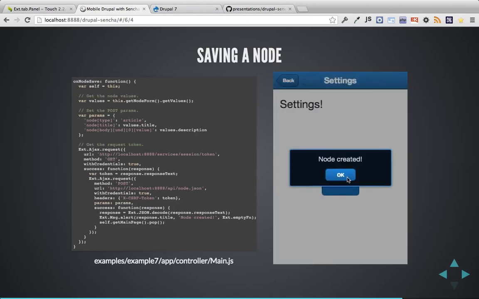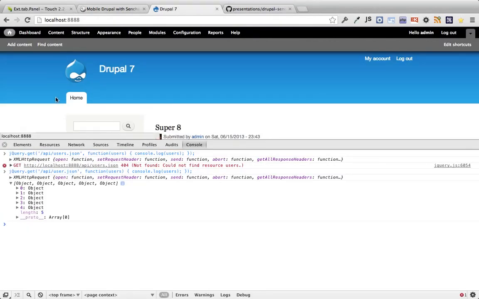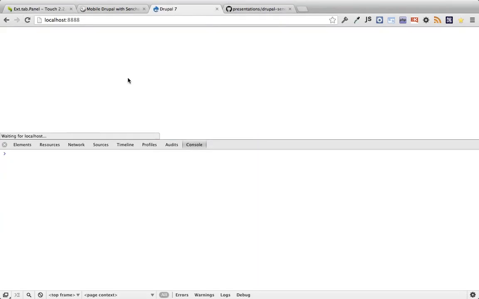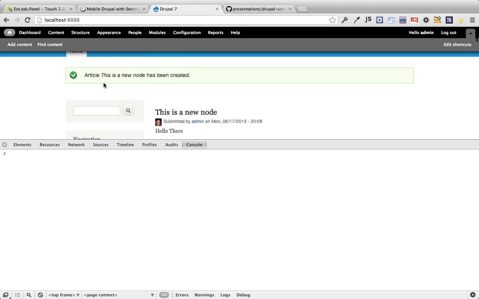And I'm going to save. And it goes "node created." And then if I actually go to my Drupal site, you'll see there's my latest. It actually created a new article.